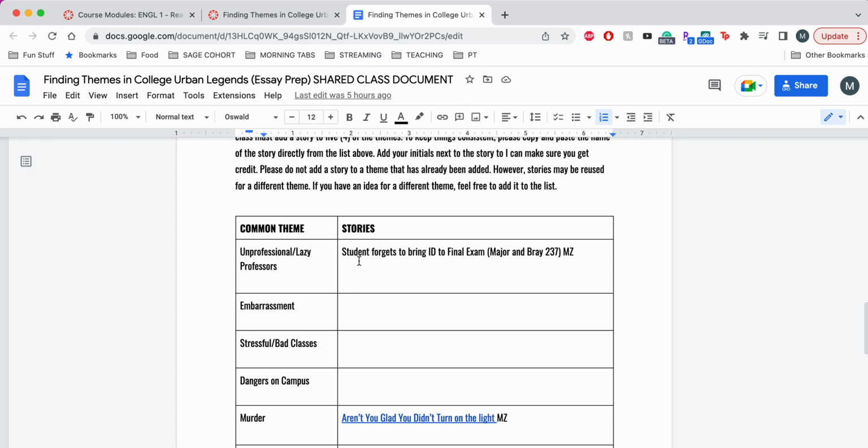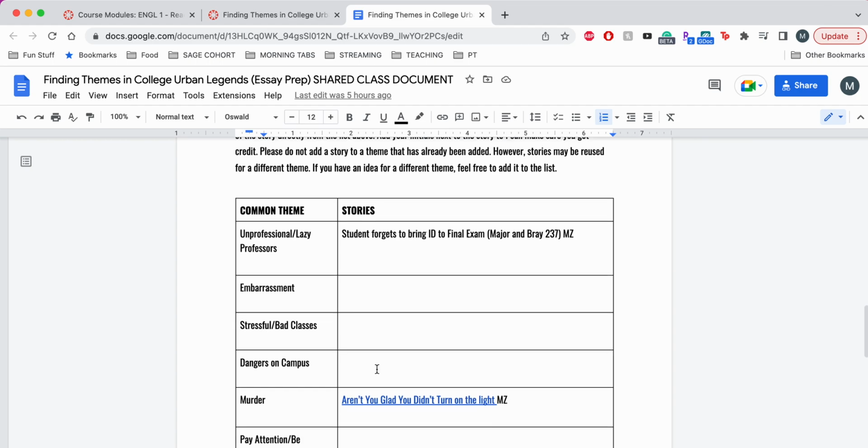As you're doing this, make sure that you aren't repeating any stories. So if I've already added student forgets their ID for the unprofessional or lazy professor, don't add the same story to this one. You can add a different story, or you can add this story to a different theme, but we don't want any repeats of the same story under the same theme. Hopefully that makes sense. Once you have your 4 stories added, then you are done with this assignment. Make sure that you do add your initials after the 4 stories that you've added, and that way I can go through and make sure that you get the credit for doing this assignment.